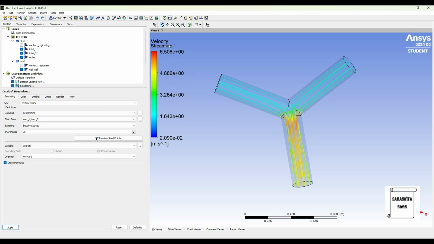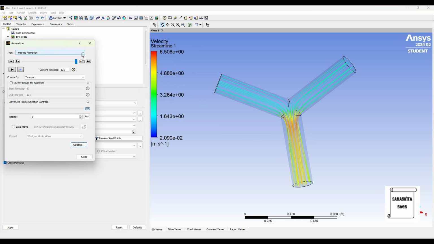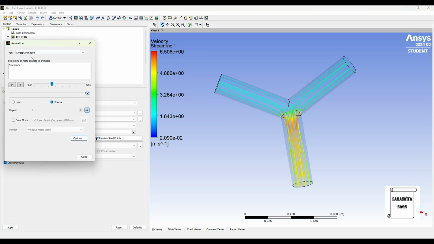So these are the streamlines. Now I want to animate and see the result. So I'll go to animation. I'll change type to sweep animation. I'll select streamline 1. I'll remove the forever type of loop and I can repeat it thrice and then set the speed and play.